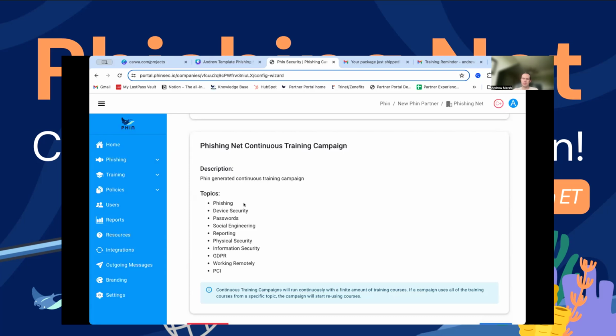And if, let's say, you're doing once a month training, month 1 would be phishing, followed by month 2 device security, month 3 passwords, etc., all the way down the list. And when we get past PCI, back up to phishing again, the cycle repeats, and a new course is automatically pushed out in that same phishing topic. So that topic being phishing, and then a new course for device security, and then a new course for passwords, one that was not administered in the last cycle, if you will.